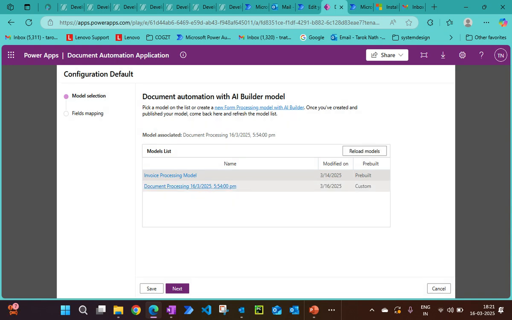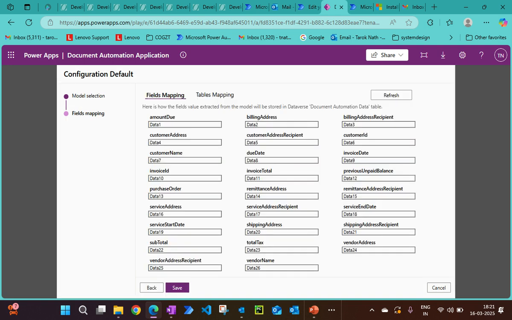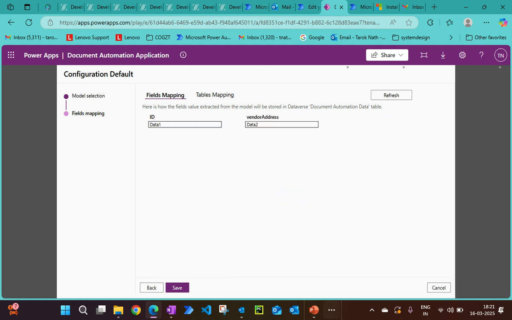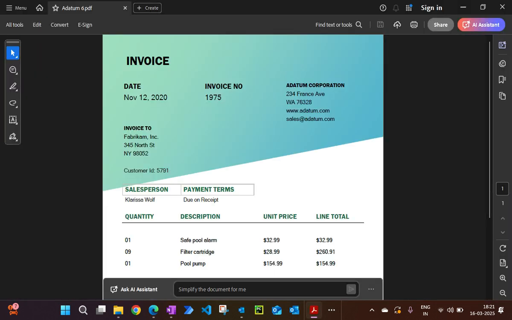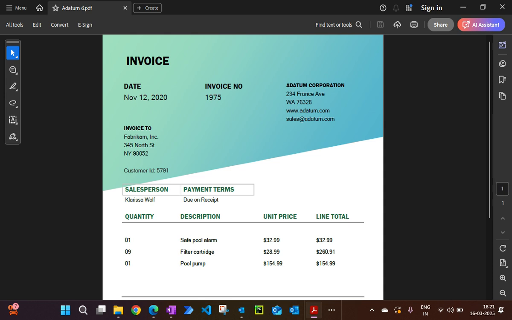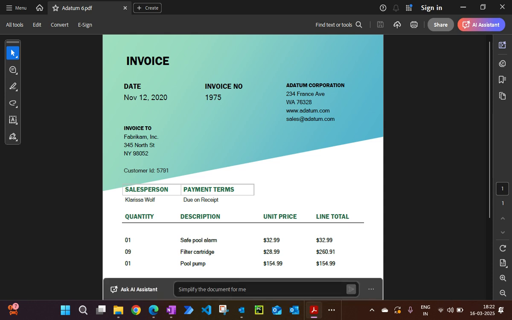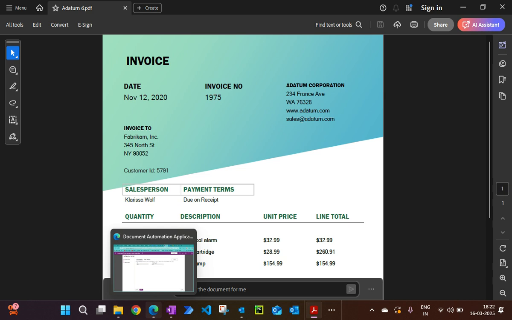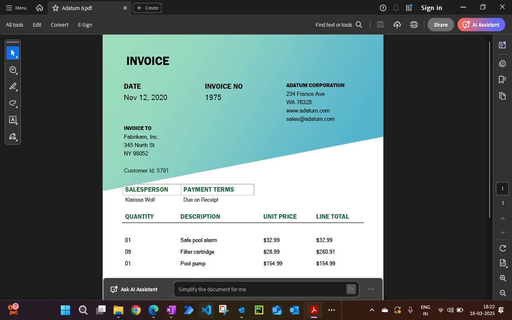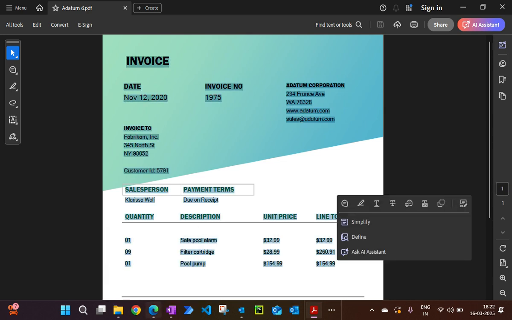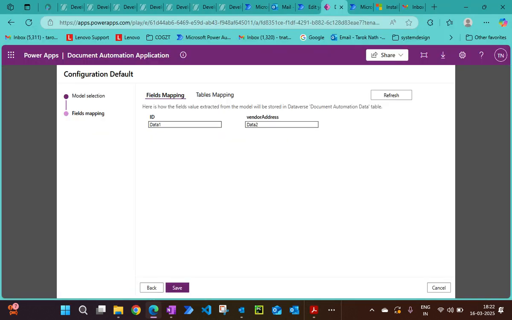I've already built these models. This is a custom model which I built, and you have to select this model. You have to do the field mapping with your invoice PDF. Currently I have this invoice PDF, with invoice date, invoice number, and so on. I have created a custom model to read all these invoices. There is even a pre-built model which you can use, because these are already trained by Microsoft. So this is the field mapping.